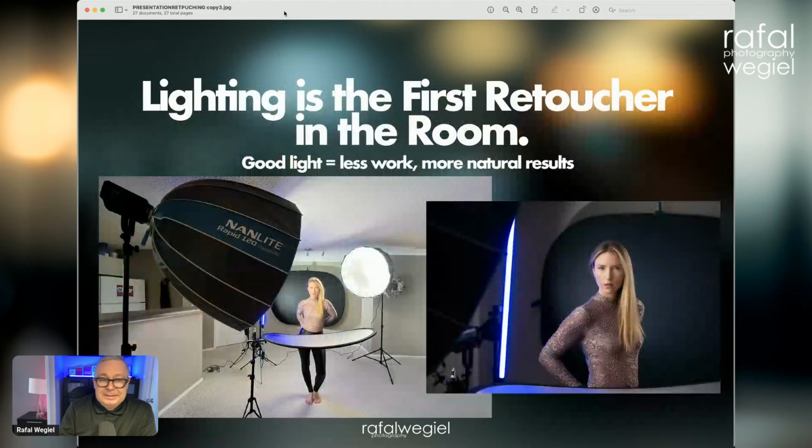and let's unpack this step by step. Okay, so before we get into the retouching process, I want to say that one of the most important elements is lighting. The reason is that the better the lighting is and the better you can light your subject, the less work you have in Photoshop or in the retouching process. So lighting is the first, I would say, retoucher, which basically makes your images look better.